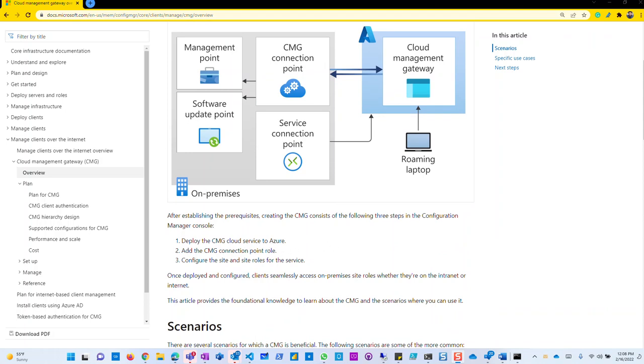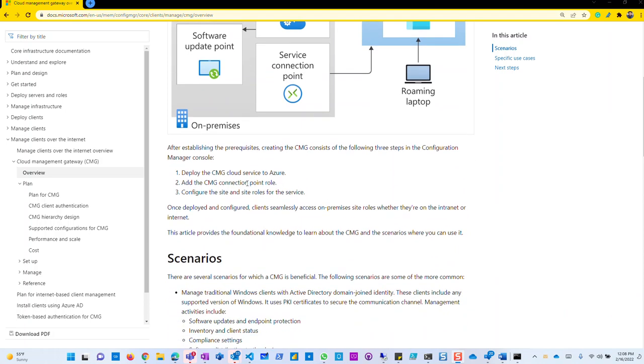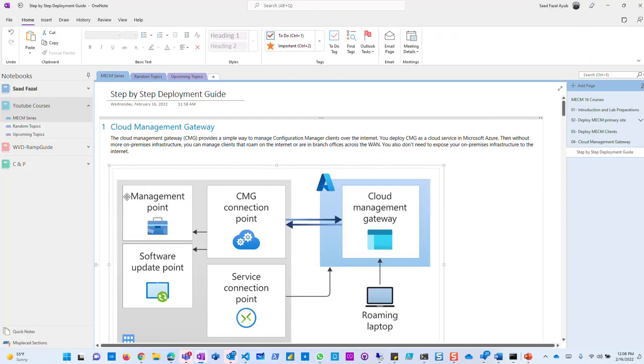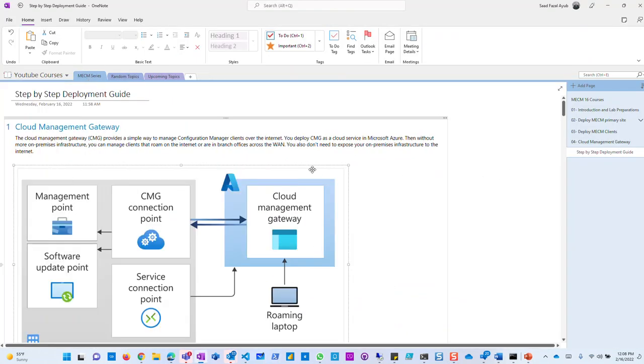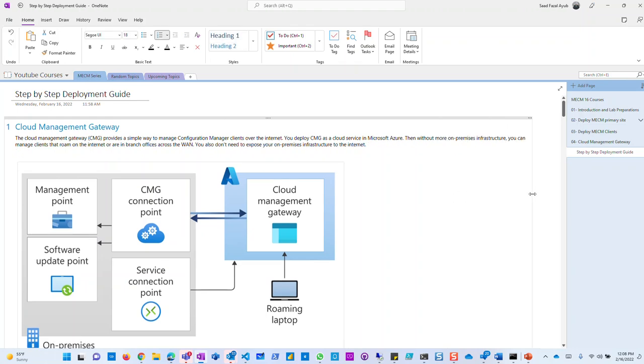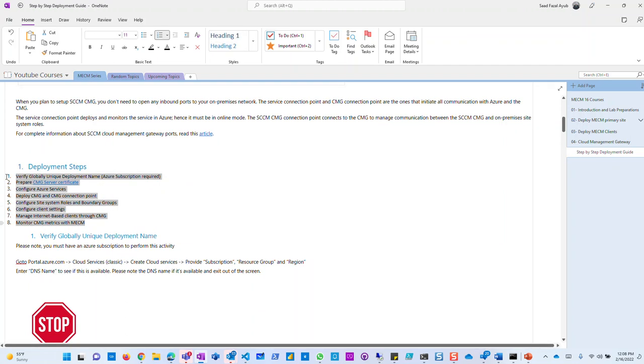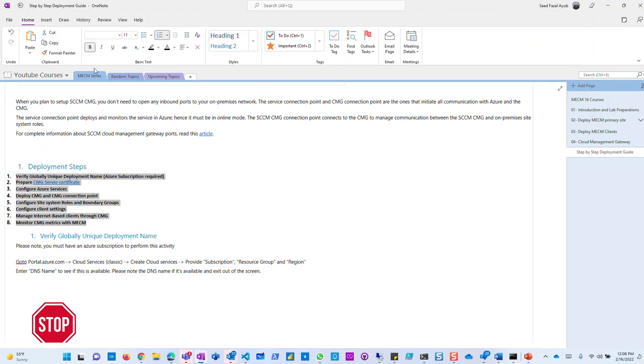All right, so these are the steps here: deploy the CMG cloud service to Azure, add the CMG connection point role, and configure the site and site roles for the service. So what I have done so far, I'm going to show you, and maybe I can quickly go over the steps with you guys as well. Here's my guide, which I'm preparing to blog. Here are the high-level steps I'm going to work on.